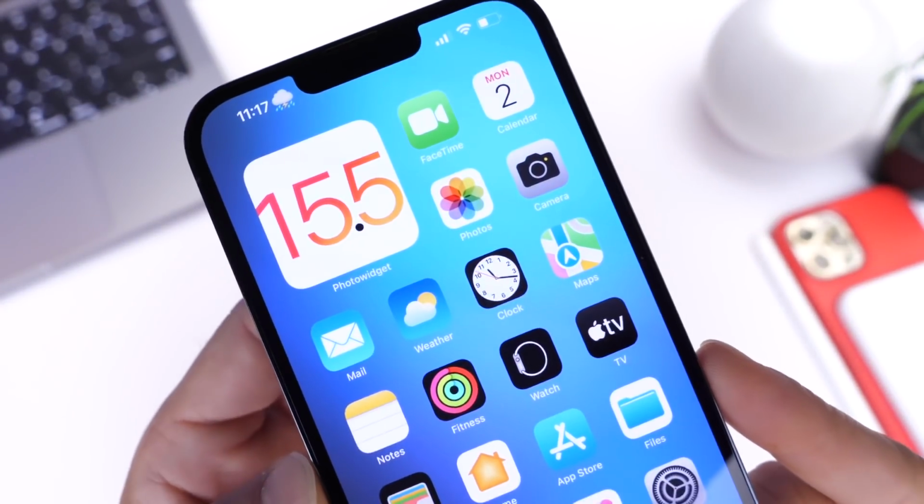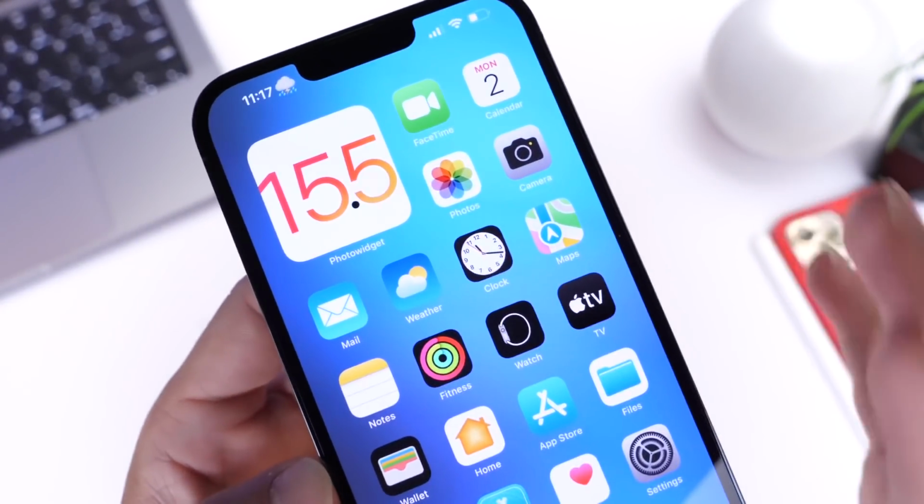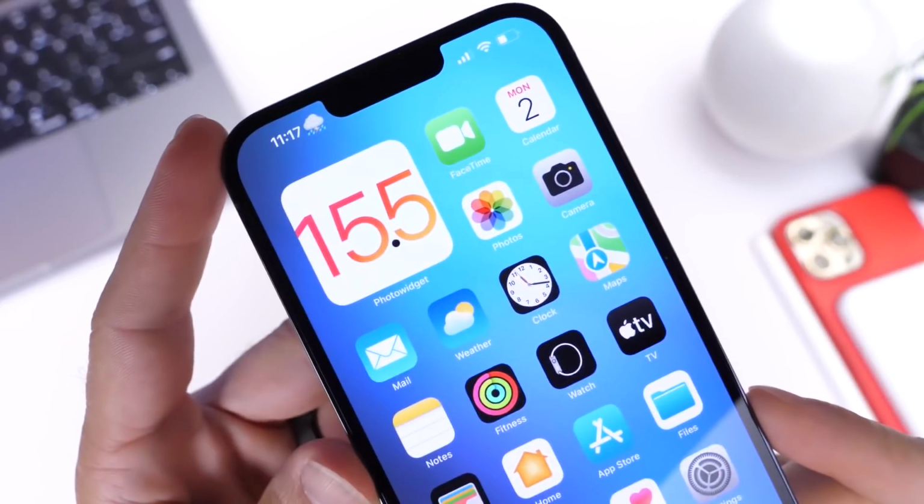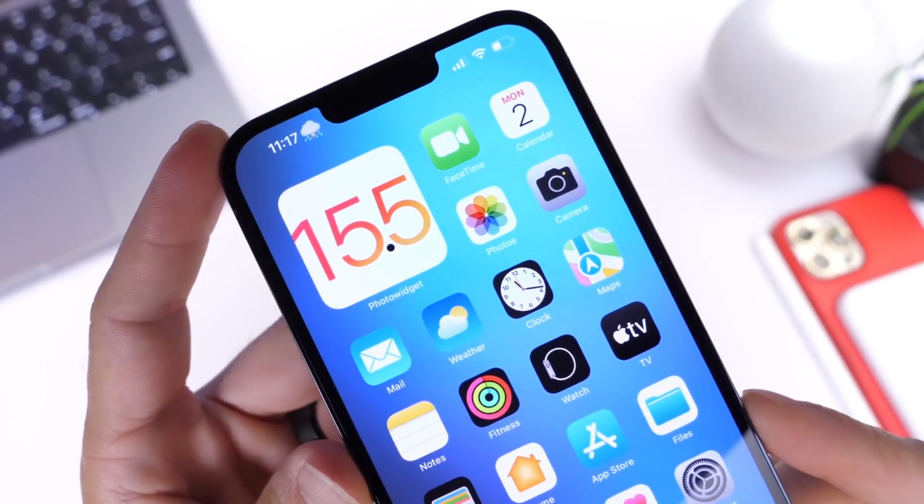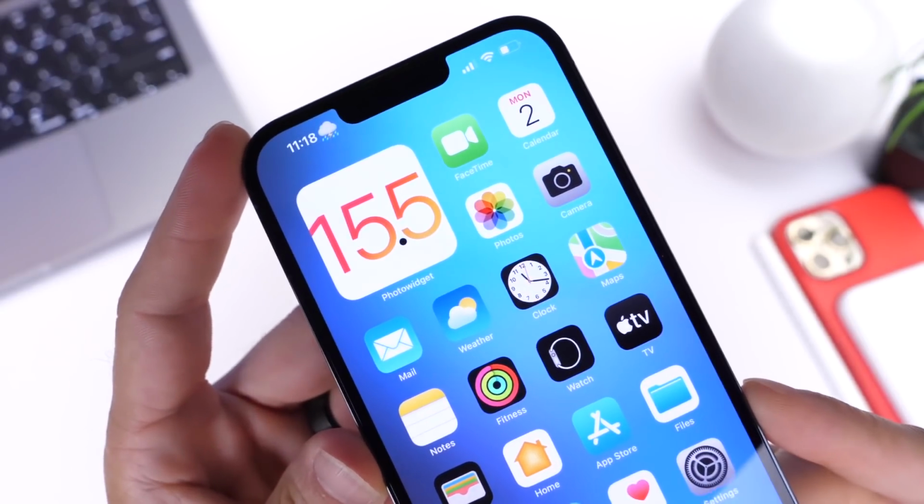Now, something super simple, straightforward, and easy, a lightweight mod, but it gives your device some type of customization and personalization. You can use any emoji that you would like on the status bar of your iPhone.